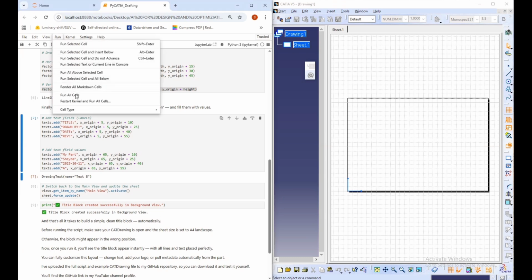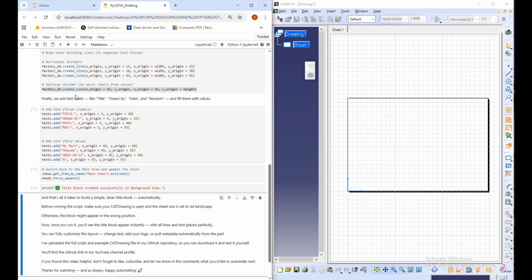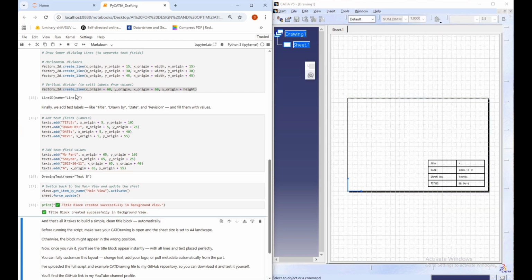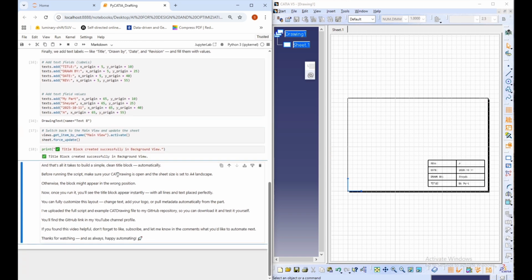Before running the script, make sure your CAD drawing is open and the sheet size is set to A4 landscape. Otherwise, the block might appear in the wrong position. Now, once you run it, you'll see the title block appear instantly with all lines and text placed perfectly. You can fully customize this layout, change text, add your logo, or pull metadata automatically from the part.